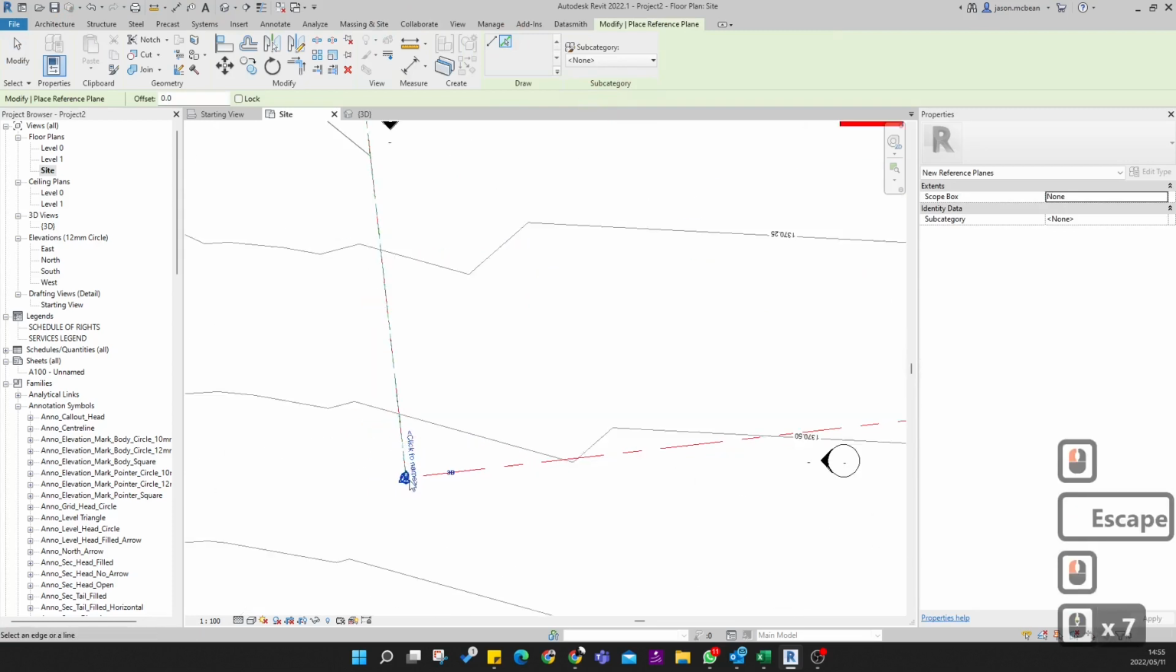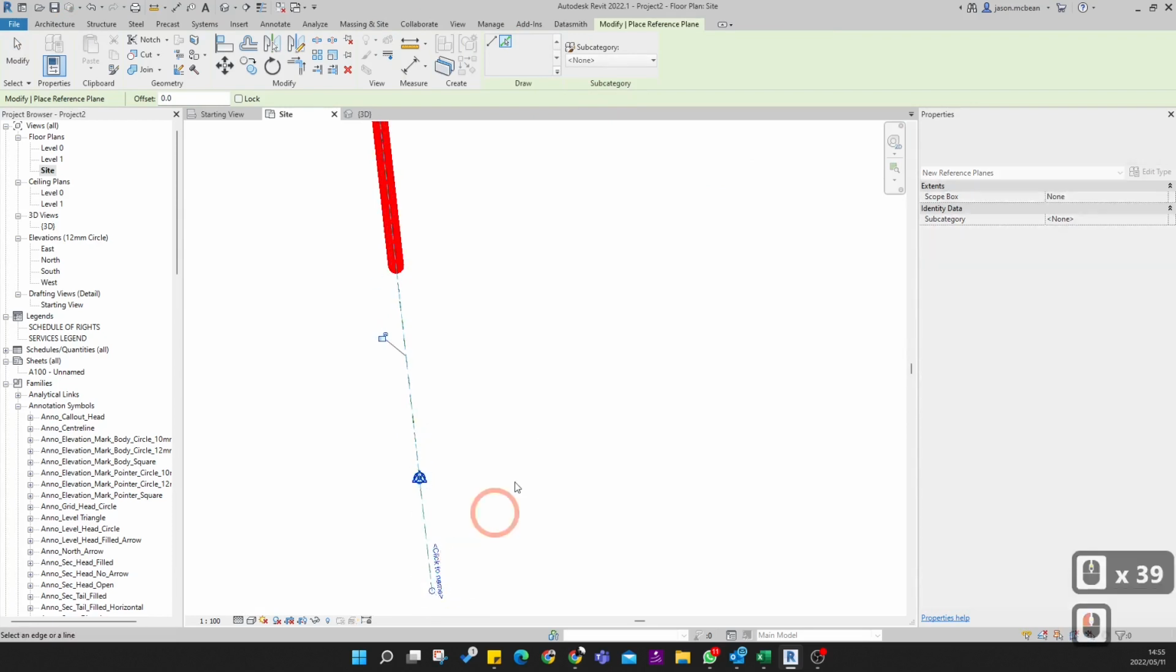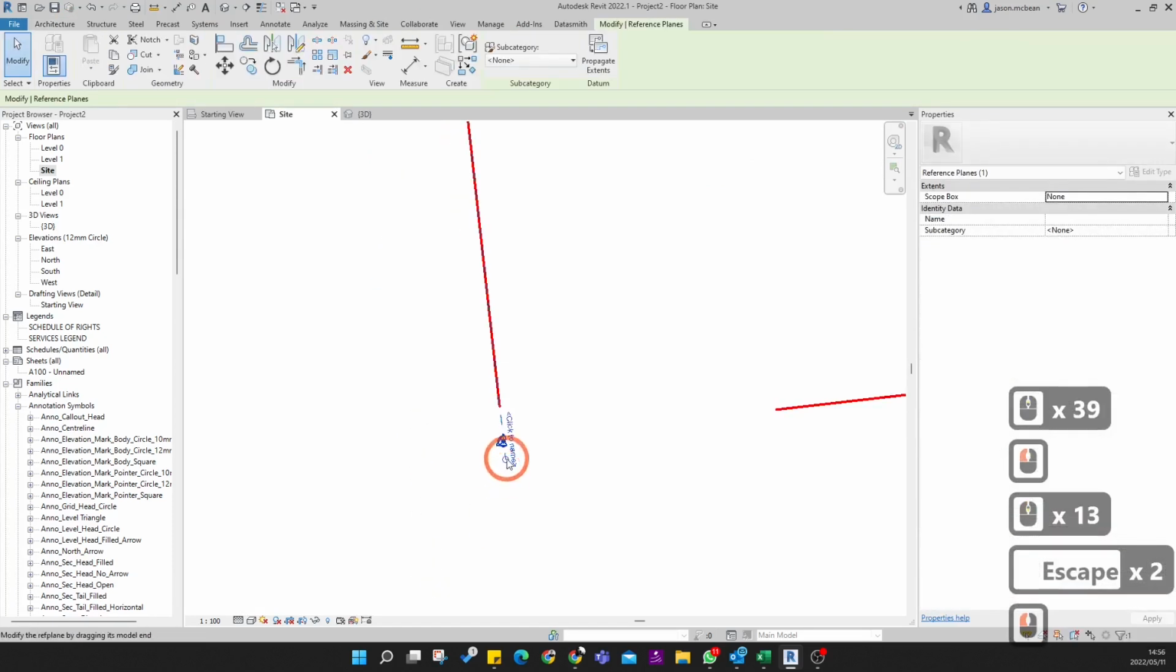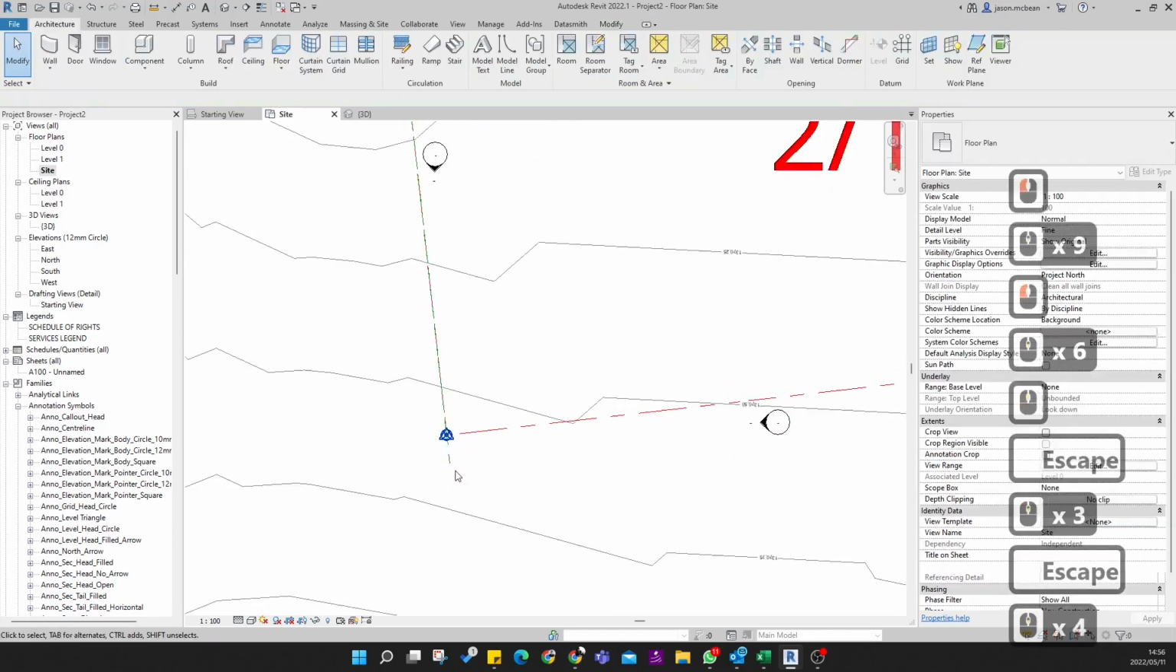So click on the reference plane, zoom in. If there's double clashes, sometimes this is quite annoying with Revit. So pull that out to the side, selecting that hollow on that node. Now I've got a reference plane.